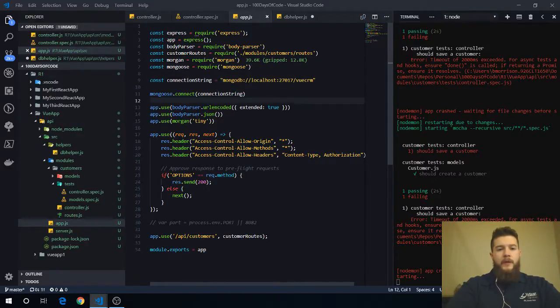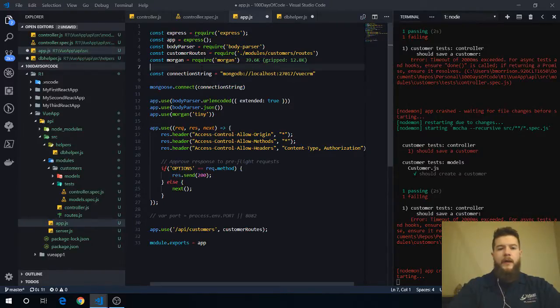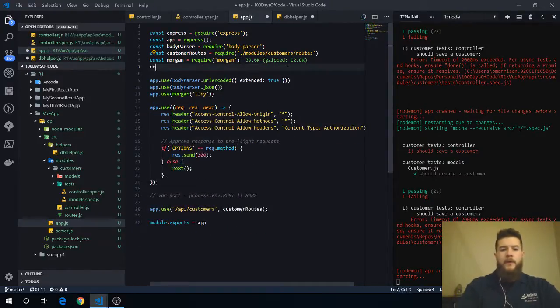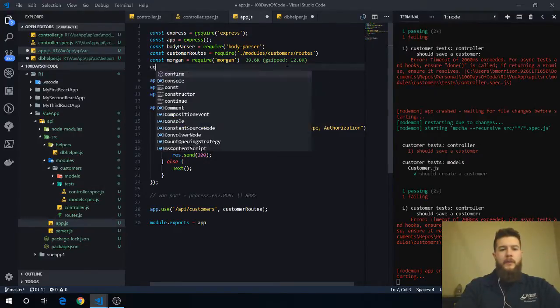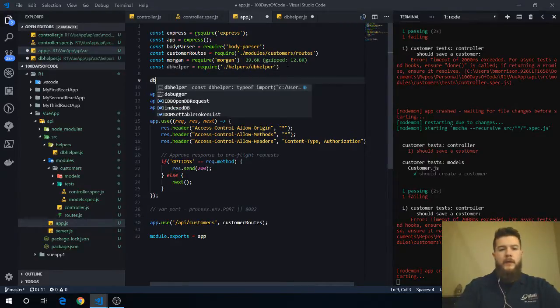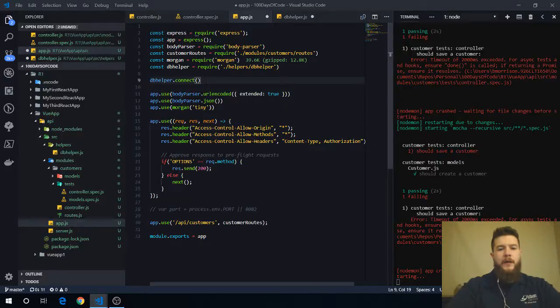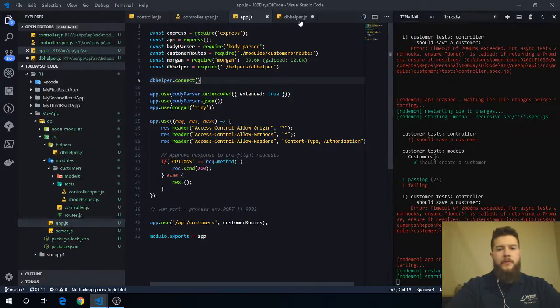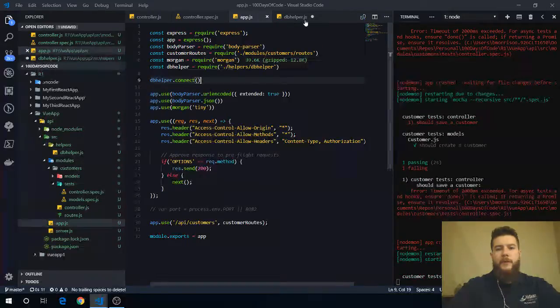So now, because we moved this in, I don't have mongoose in here, so we're going to get rid of that. We don't need this here anymore. What I am going to do is import that DB helper we just created. So const dbHelper equals require, dot helpers, dbhelper. And then we'll do dbHelper.connect. I can't await this here because this is not an async function. This is just a main function. So we'll fix that later.